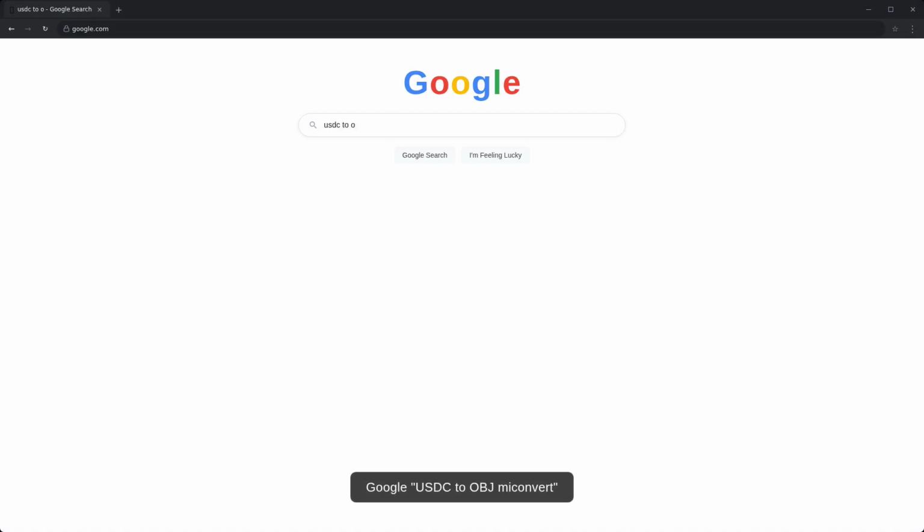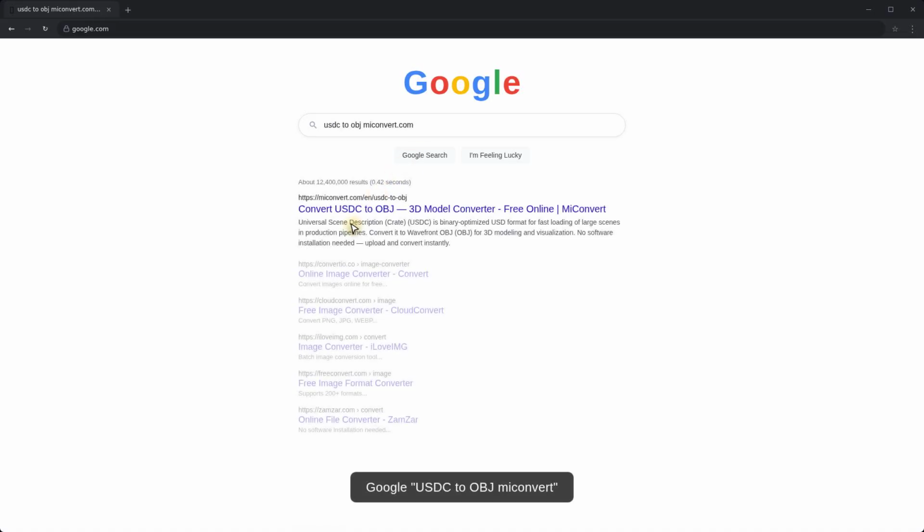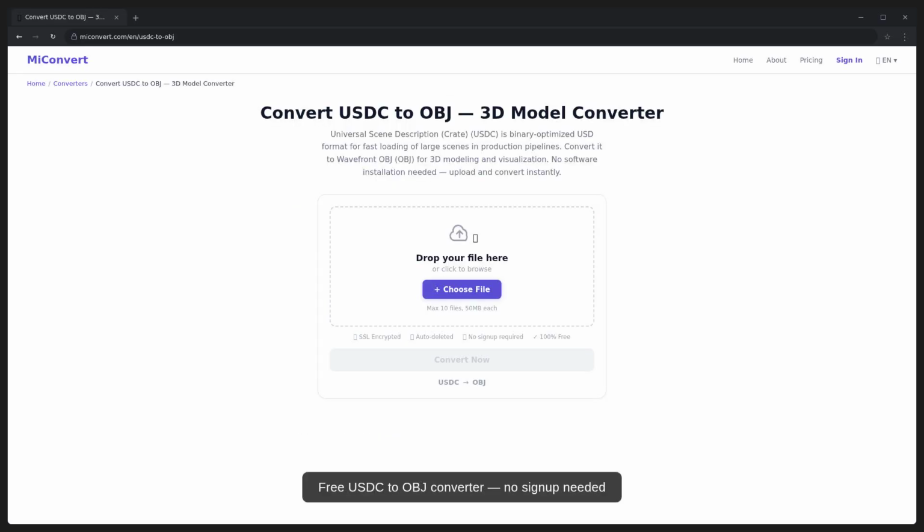Go to Google and type USD to OBJ MiConvert. The first link is what you need. Go ahead and click it. Here we are. This is the free USDC to OBJ converter. No sign-up needed, no software to install.